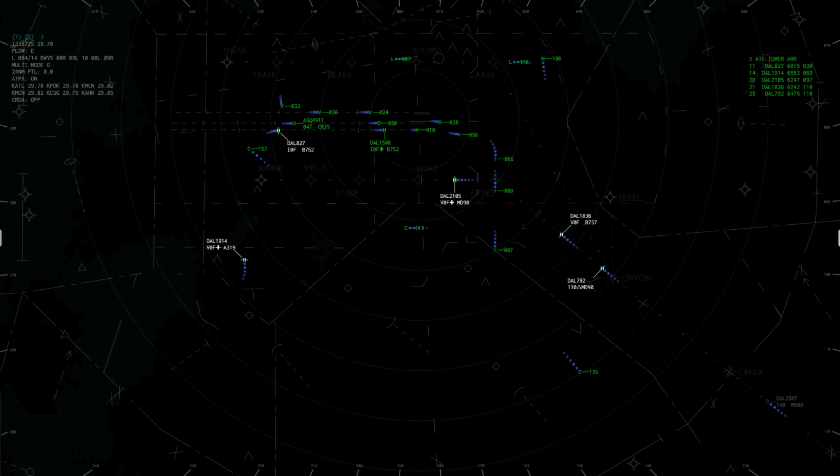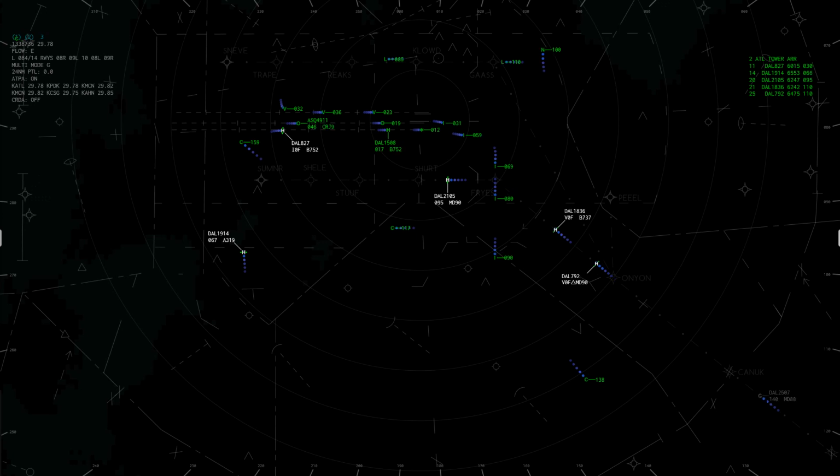And I'll put a Delta symbol in his data block as a reminder that I've given him a speed assignment. Because Delta 1836 on the Onion 1 arrival, it looks like he's following it now, and he is slowing down, so I think he's working. He'll slow down to 230 knots around Fries, and then 210 around Shirt, and hold 210, so I don't want them to compress too much.